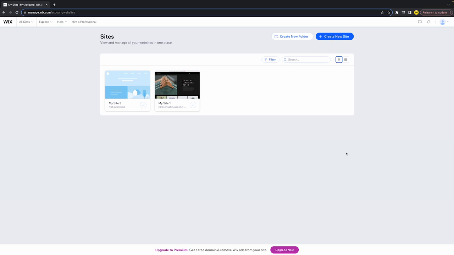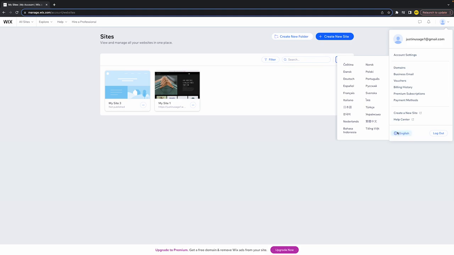All you need to do is go to the top right corner of your screen right here at your profile picture, and then just go right here and it will say English with this world icon. If you hover around that, this menu will pop up and you can change to any of these languages. Literally all you need to do is just click on any language you want.